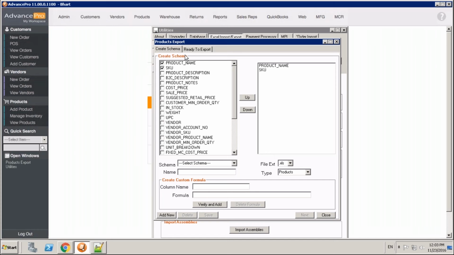We're going to come in and go to Export Products, and the first thing that we'll actually need to do is create a schema. So this is essentially listing off the columns and the types of fields that you would like to export into an Excel file so that you can adjust them or use it as a report, or simply to bring in the product information or update the product.